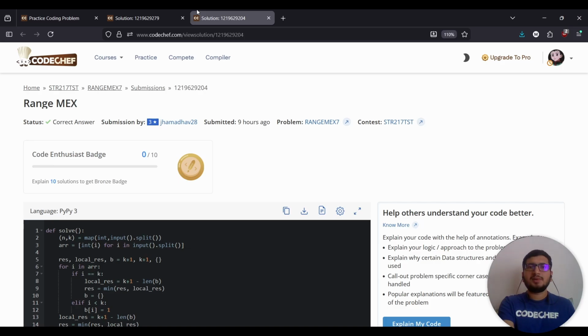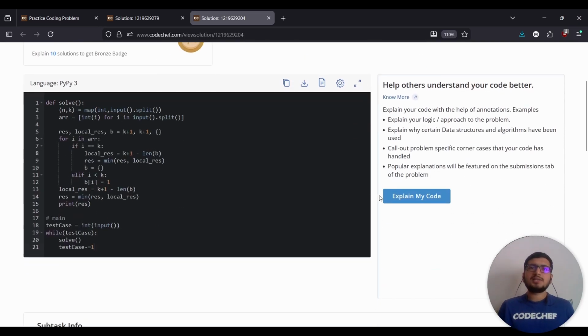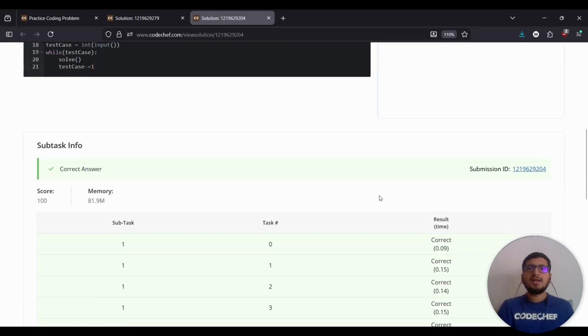Let's see how we can implement this in Python. Again, for each test case, we call the function solve, take input of n, k, and then our array. Then we start finding our answers. That is, we keep on adding elements to another array until we reach k. Once we have this array that does not have any k elements, we find out the number of elements that we need to add so that we can add k. We keep on finding these local answers, and at the end, we take the minimum of it. And as you can see, I have AC in my Python implementation as well.